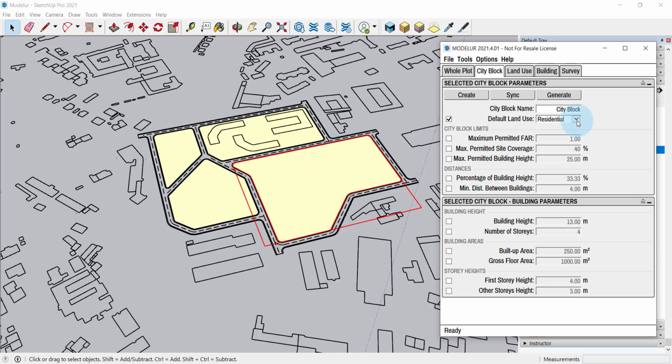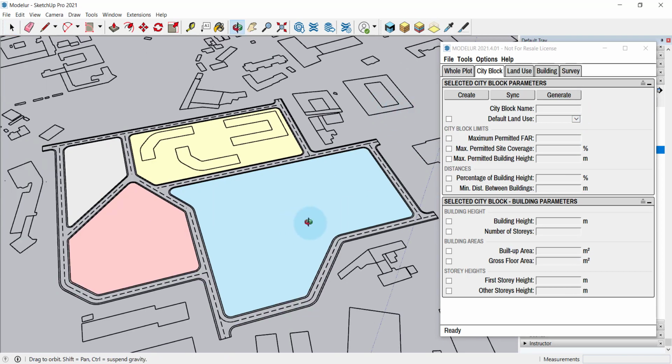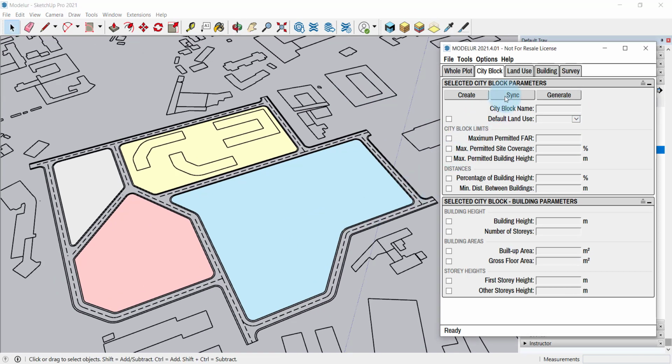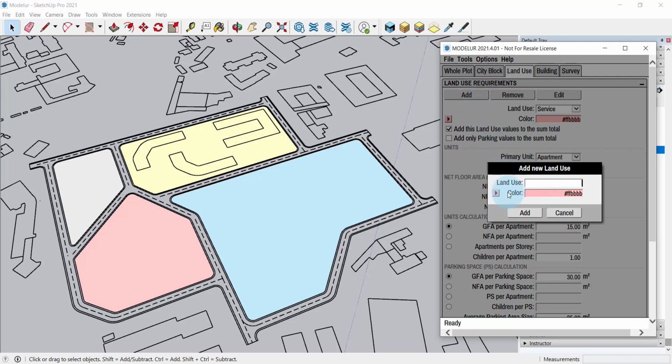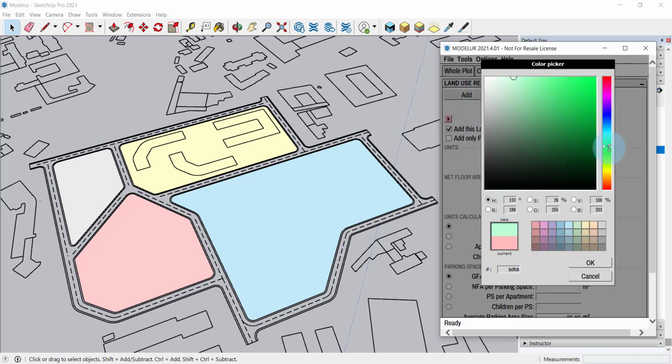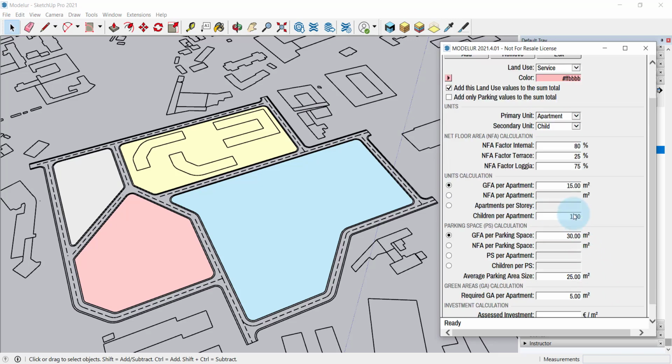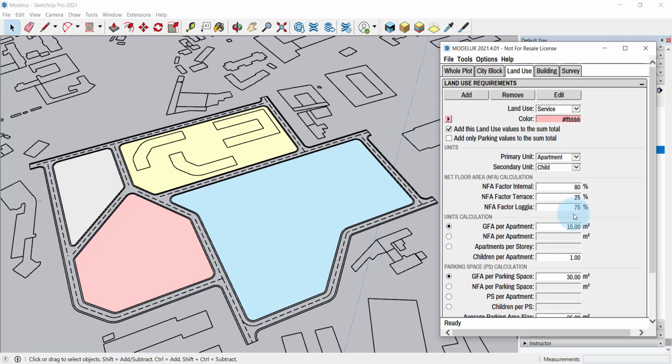Let's specify the land uses of our city blocks. For example, let's leave this city block for residential use, set this one to service, this one to parking, and let the land use of this one be industry. You can of course add custom land uses, so you are completely free to design according to your needs. Add a new land use here in the Land Use tab. You can select its custom name, color, and set parameters such as units, parking and green areas, assessed investment, and others.